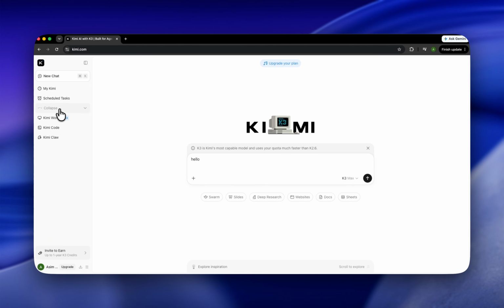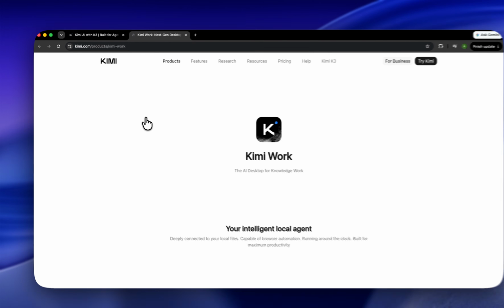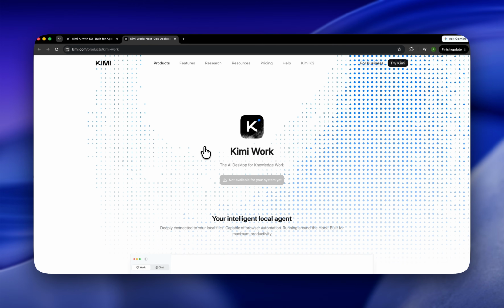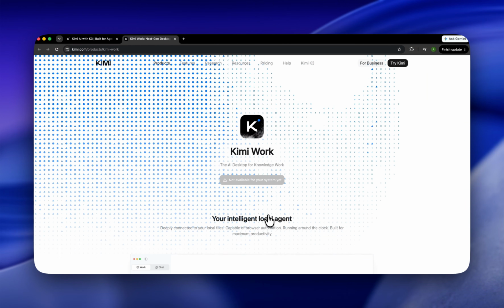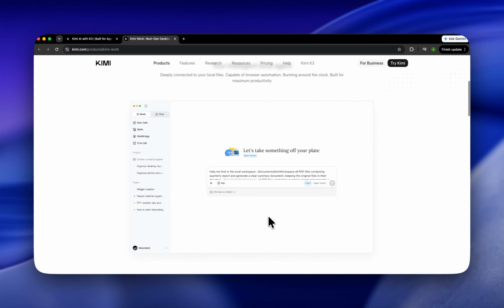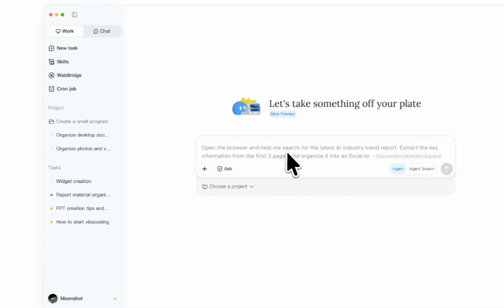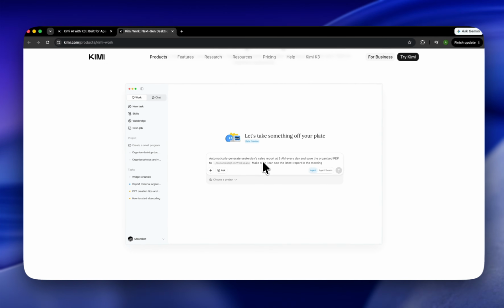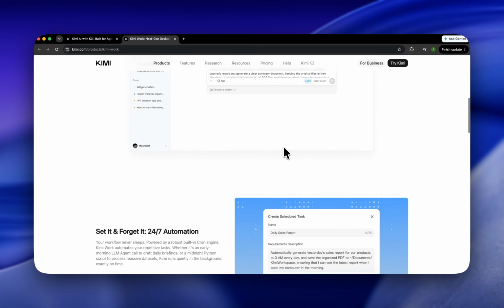Now we have a few sections here. This is my work. I'm not sure how this works, but it says this is an AI desktop for knowledge work, not available for your system yet. Maybe because I'm using Intel, that's why it's throwing up that error. But this is the simulation of how things work. Open the browser, help me search and all that stuff. What it will do, let's take something off your plate. It will take your laptop or computer access and do the stuff for you.